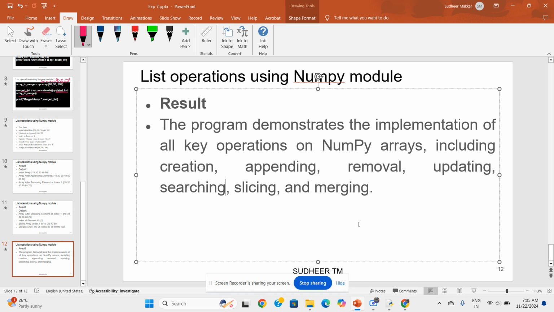Perform the experiment today itself and submit by 12:30 maximum.